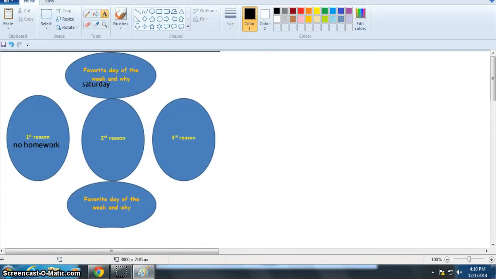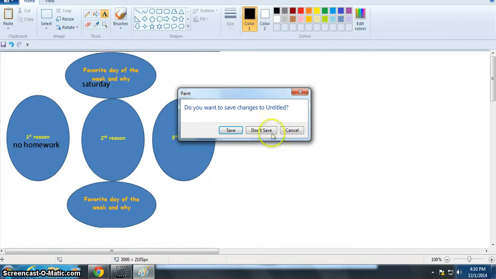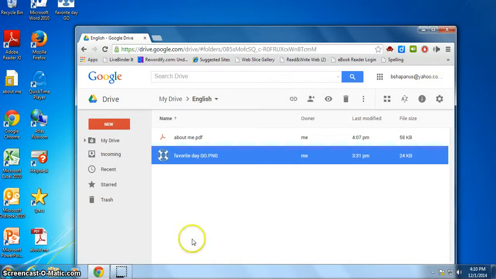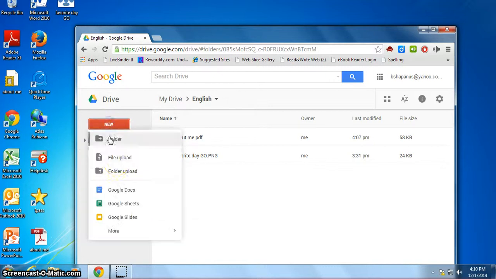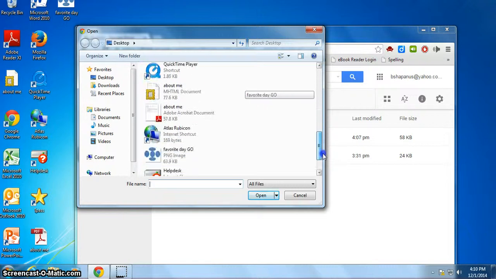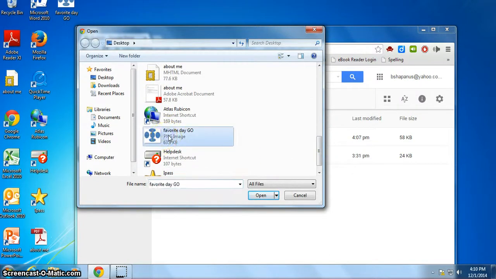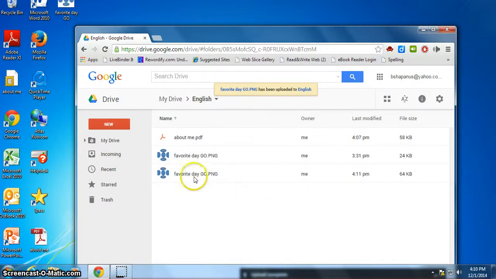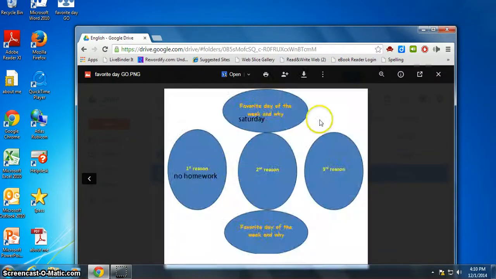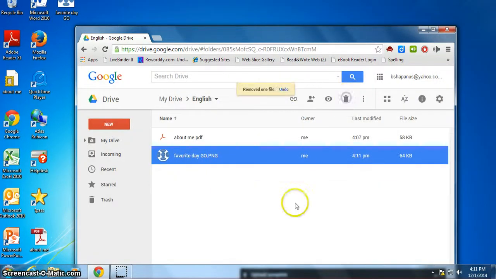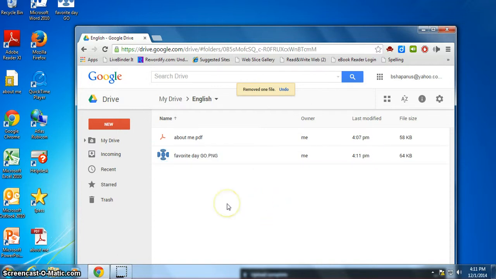I'm going to close that out, and I'm going to close out Paint. Don't save. And I'm going to upload the file. So there it is, Favorite Day Graphic Organizer. Open. Again, I'm going to check and make sure it's the right one. I'm going to close the preview, and I'm going to delete the original version. So there you have it, annotating using Adobe or Paint.